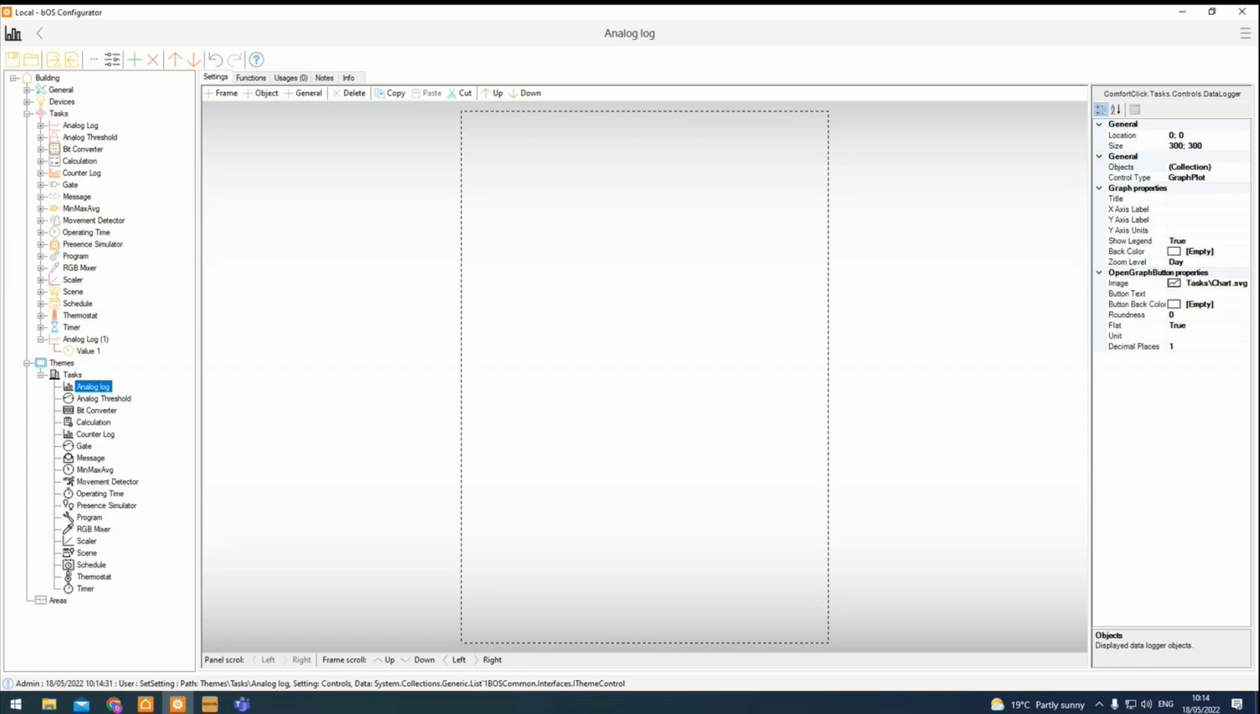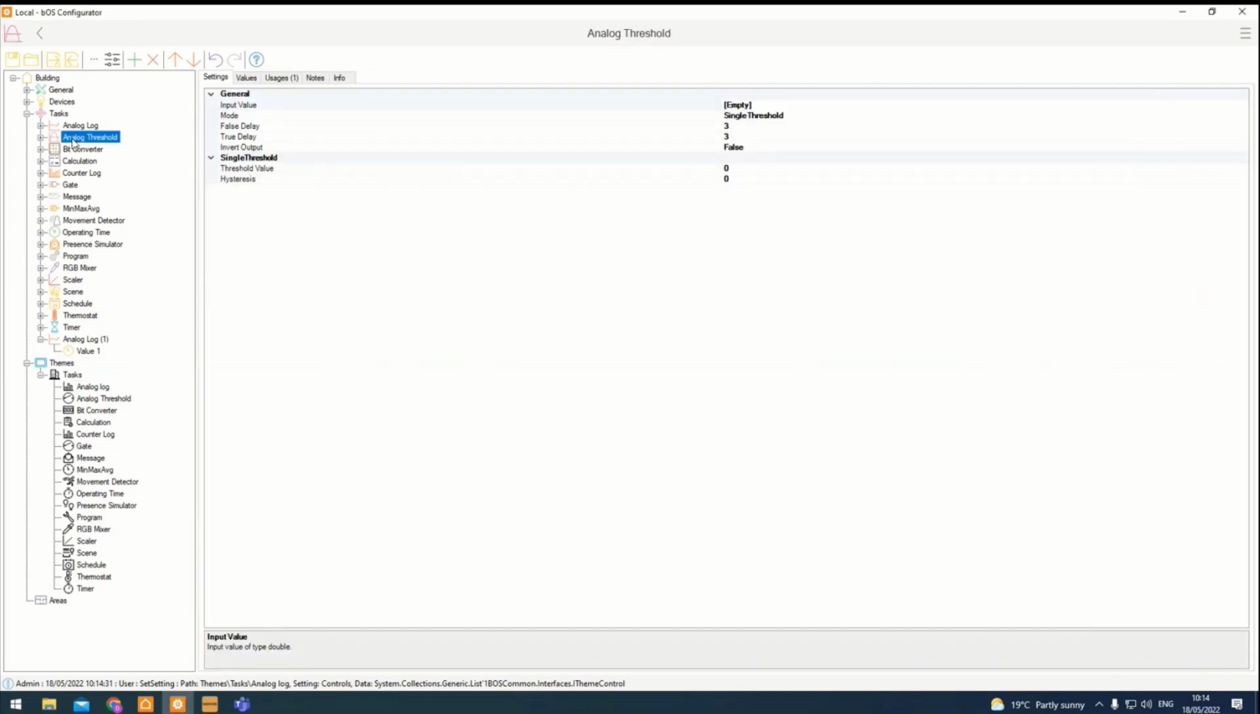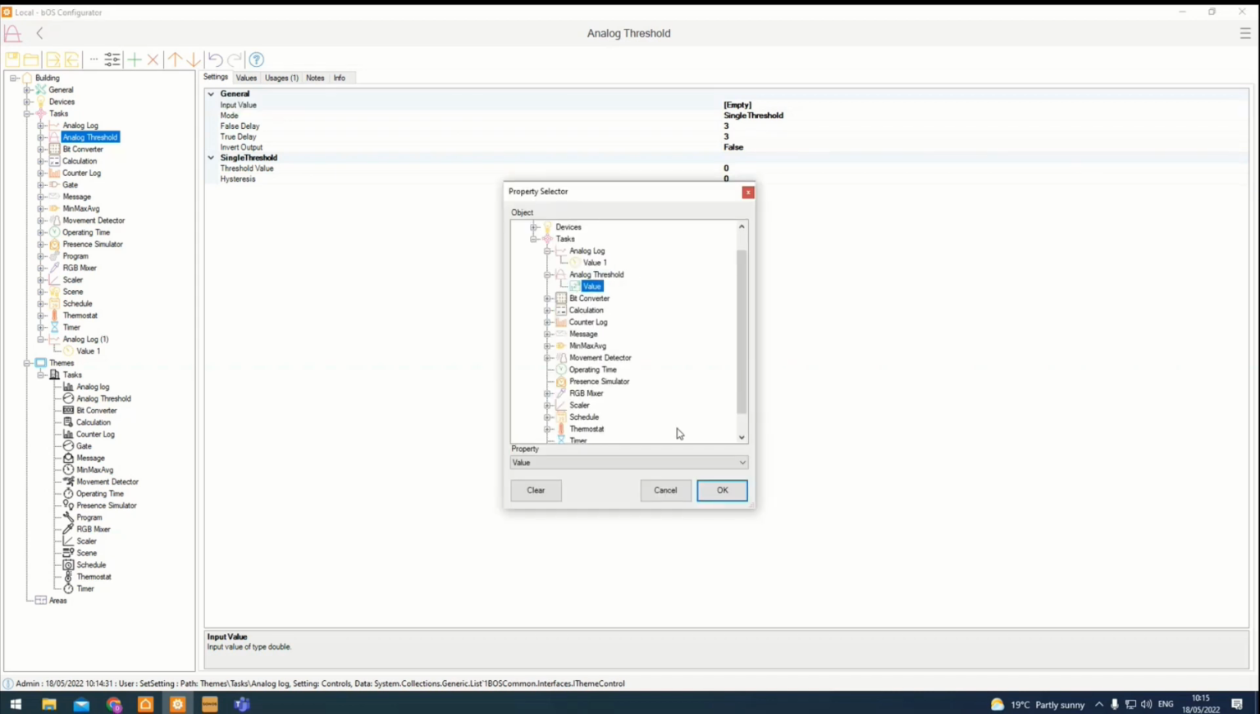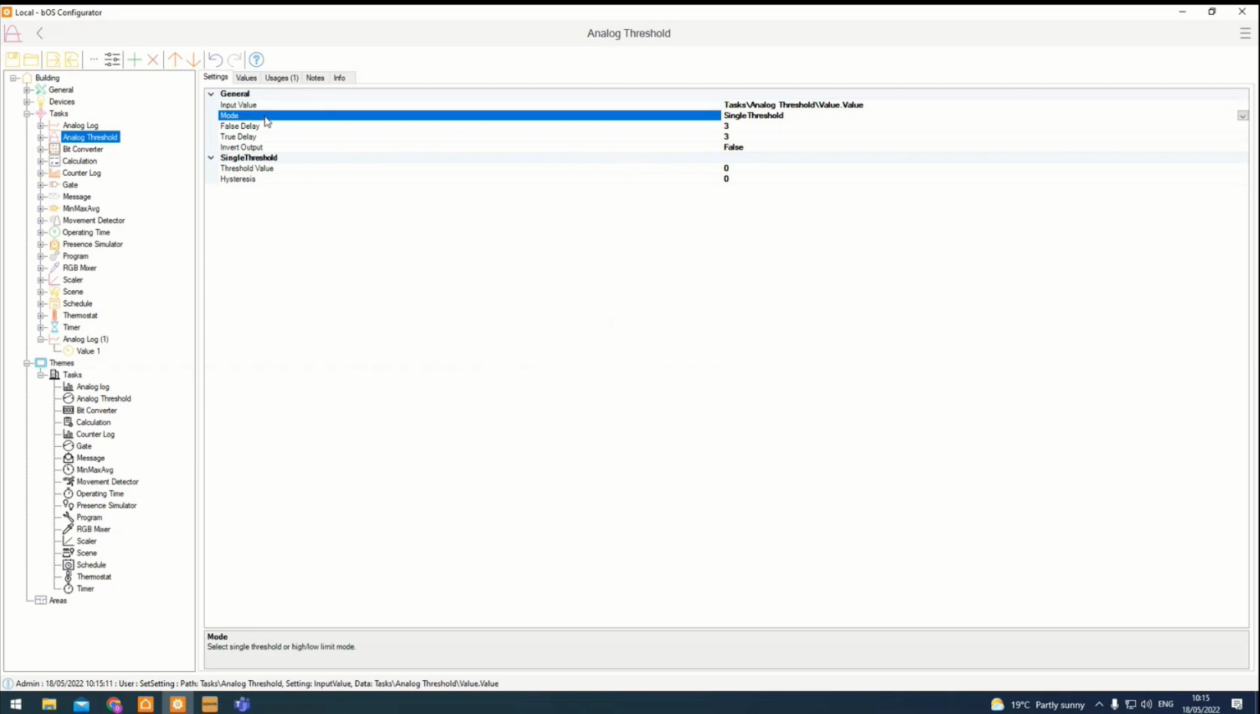Okay, so on to the next task. The next task that we have is going to be our analog threshold. So the way analog threshold works is you, of course, select the input value as we usually do. You select which value we're looking at, and then we're going to tell what kind of threshold we have, and then we're going to control other devices depending on if the value is above or below the current threshold.